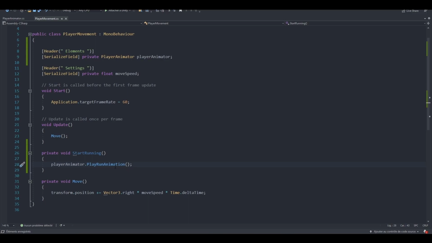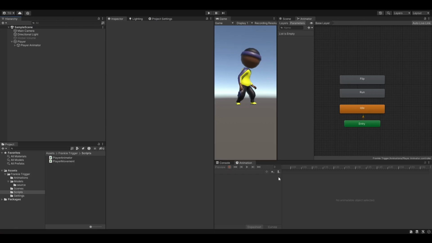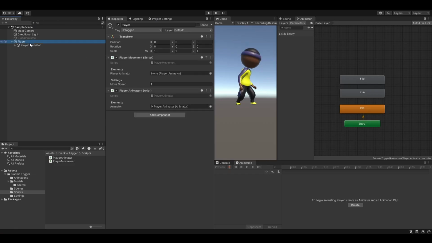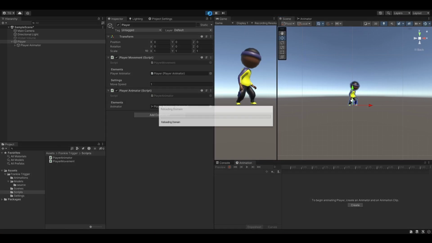So I'm simply going to call the play run animation. Okay, cool. So let's first test that. I'm going to call the StartRunning method from the Start method, so that the player starts running at start. And just after that, I'm going to show you a better way of managing that. So now let's go back to Unity, select our player. We need to reference our player animator. Perfect. Let's open the scene and hit play.